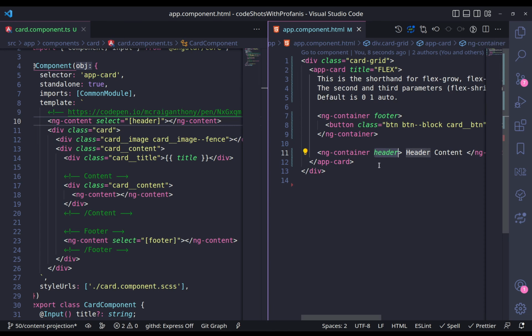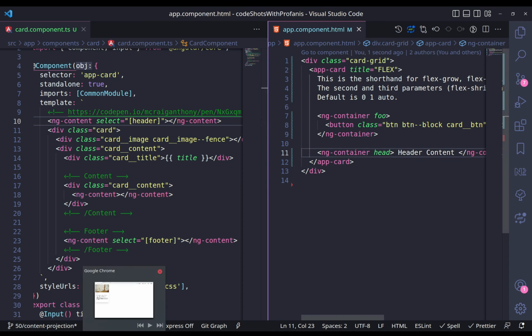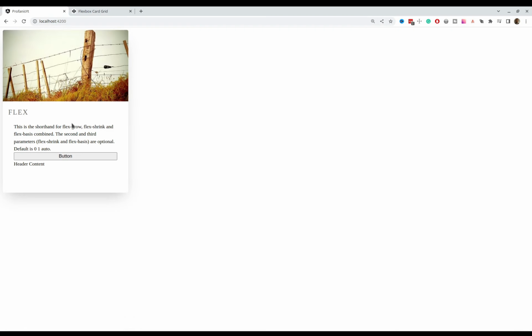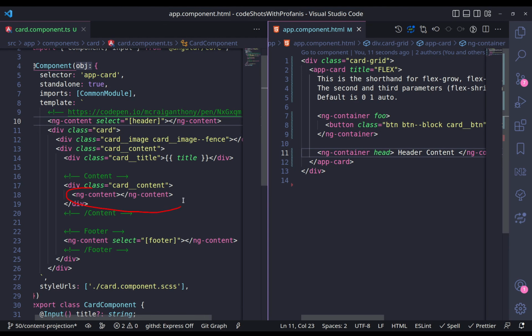Although this works just fine, I don't like it that much because here we have something like magic strings, right? So perhaps if someone from our team, instead of footer, types something like foo, and instead of header, types something like head. Let's go to the browser to see what we have. Angular thinks that the main content, the button, and the header content, everything are part of the main content, which is this one. So this is why I don't like the magic strings.